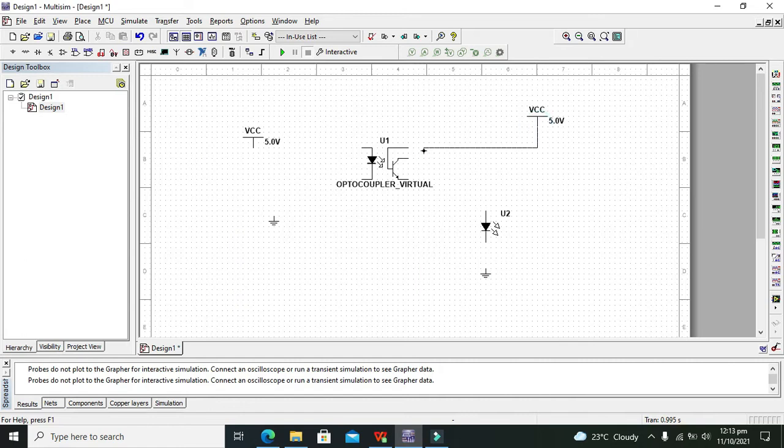Okay, now you need to connect the collector of this phototransistor with the VCC and the anode of the LED with the emitter of this phototransistor, and the negative or cathode pin of the LED with the ground.